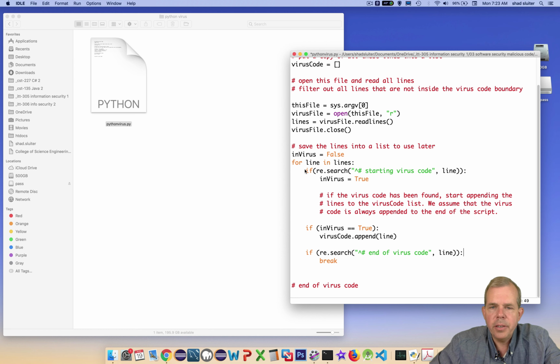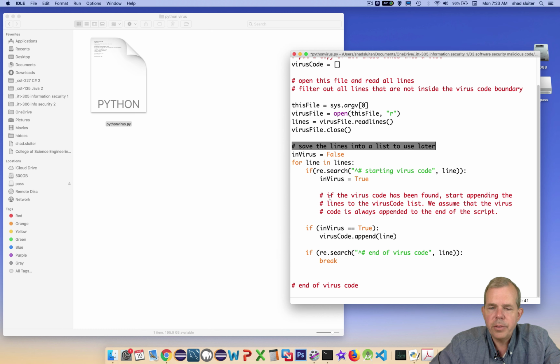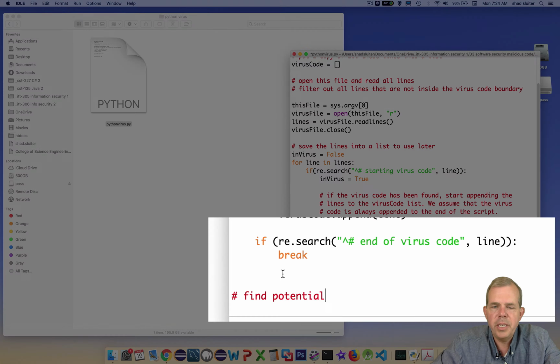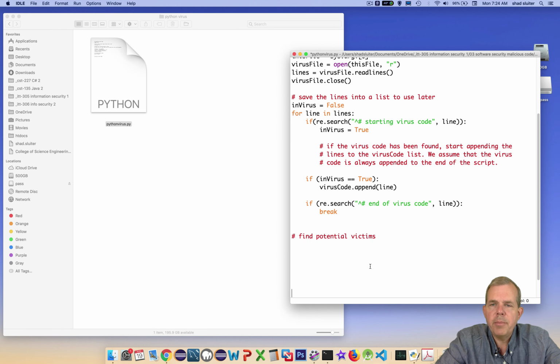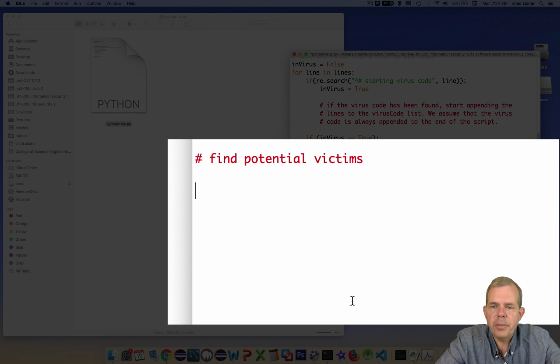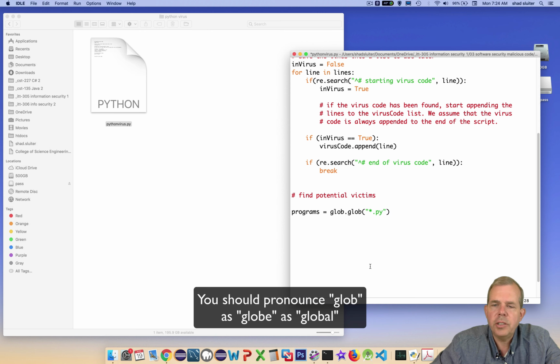Okay, so all of this code here was done just to save all the lines of the virus code into a list. And the list is called virus code. All right, the next section down is we're going to find potential victims that we can infect. So the next command that I'm going to use is called glob. And we need to import this as a part of another module that is extending Python. But glob is very handy. It will take a pattern match and search for all programs inside of our folder. And so we're going to only search for anything with a .py extension. That's the only victims that we can infect.